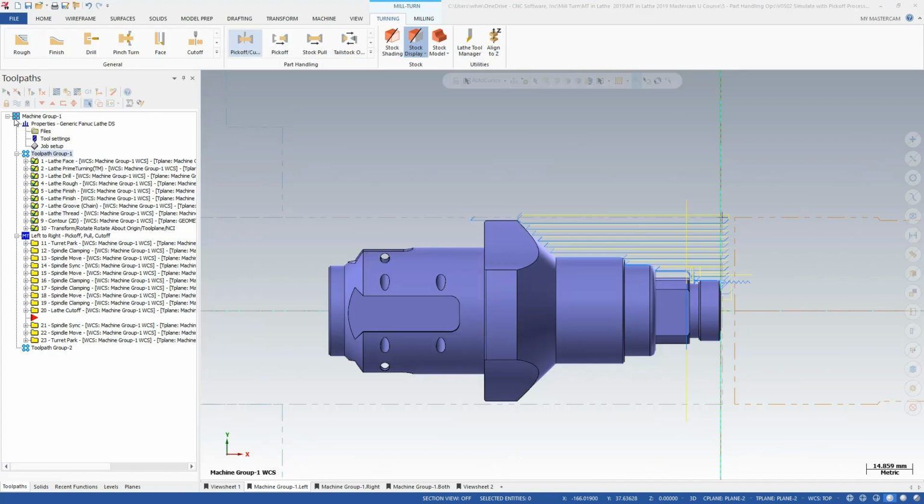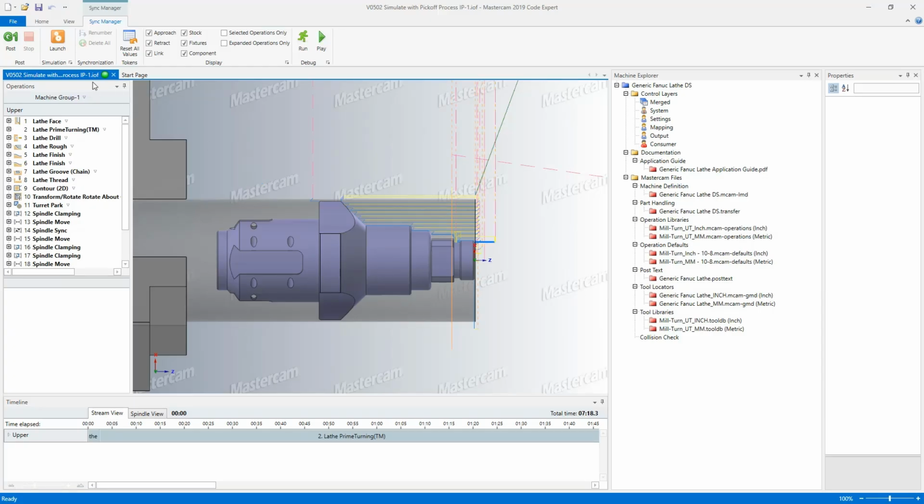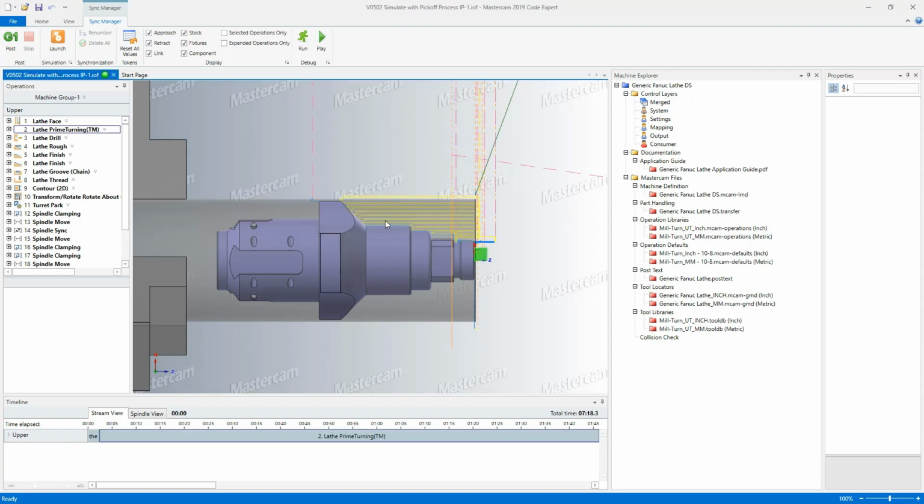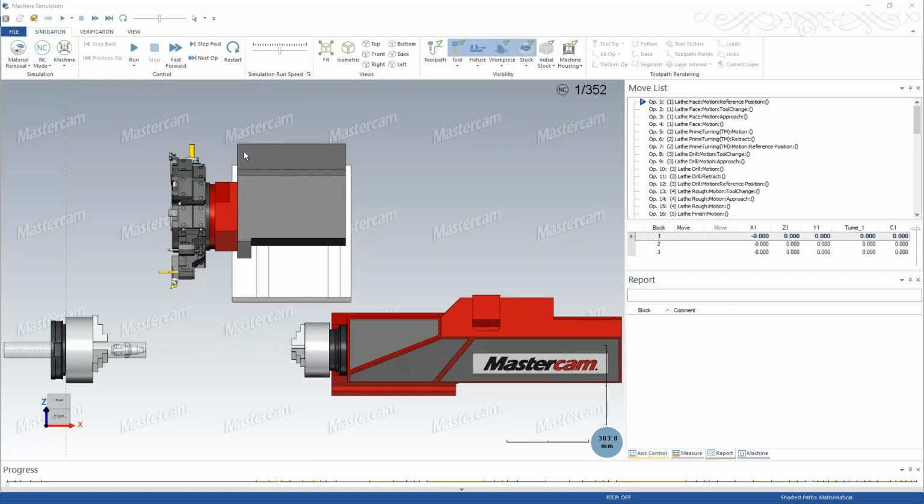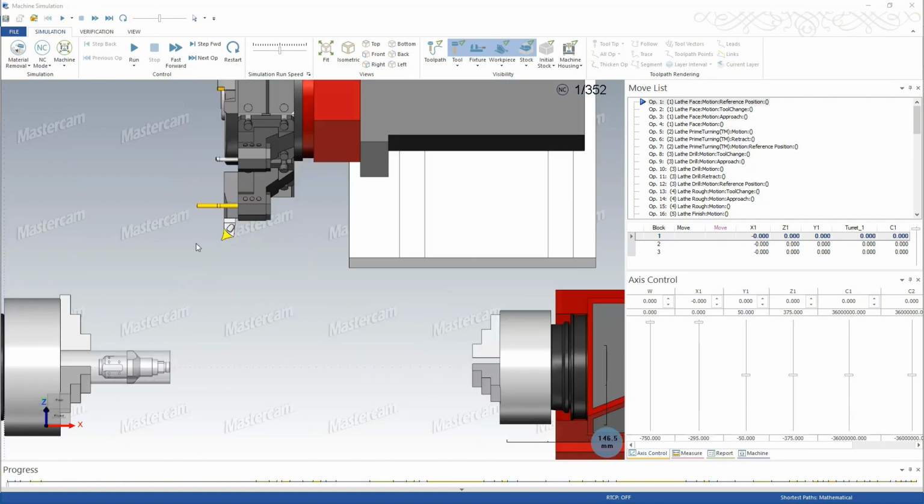I'm going to select all of our operations and post into the sync manager. In the sync manager, I want to make sure that I do not use the last view in the session. That's a personal preference. I'm going to set that. Then I'm going to launch into simulation. I'm going to zoom in a little and select run.